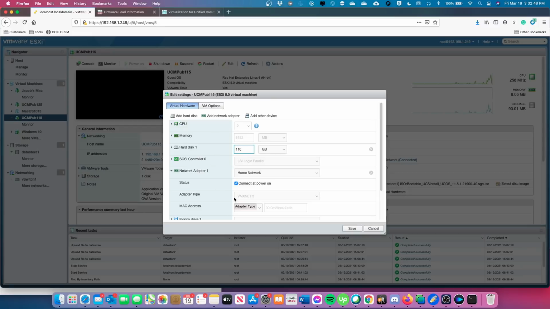Network adapter type: if you have a different network adapter type, what you need to do is actually remove the network adapter, which you have to do when it's shut down, and add a new one with the correct adapter type.